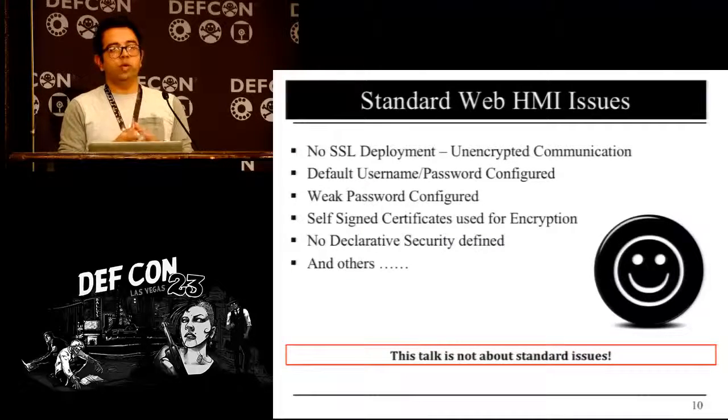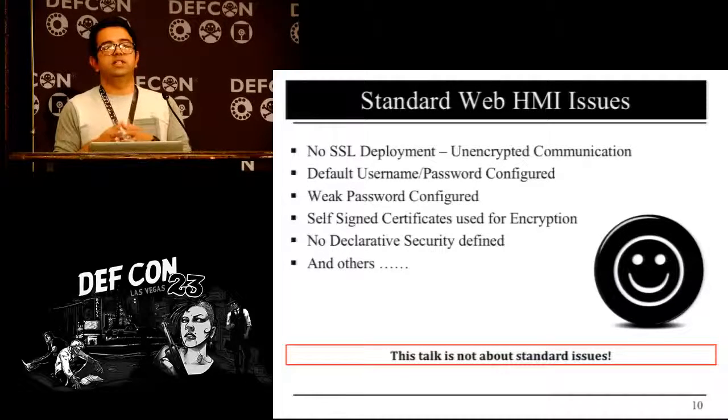But we are not going into these issues in this talk. What we are going to talk about is how the design has been done.